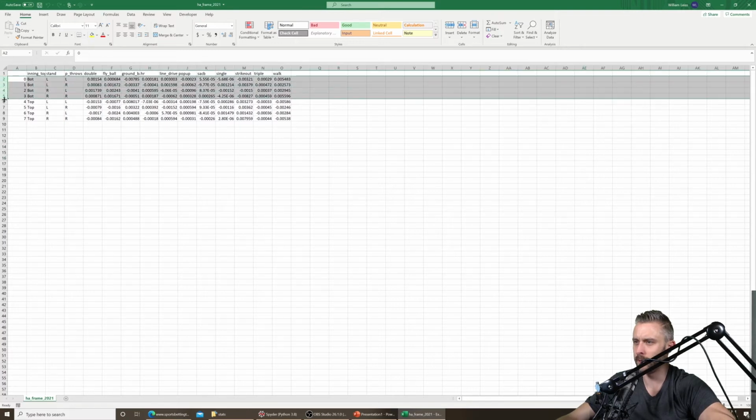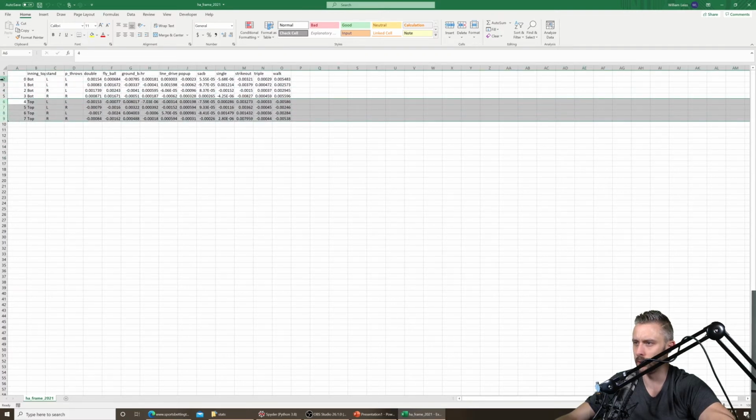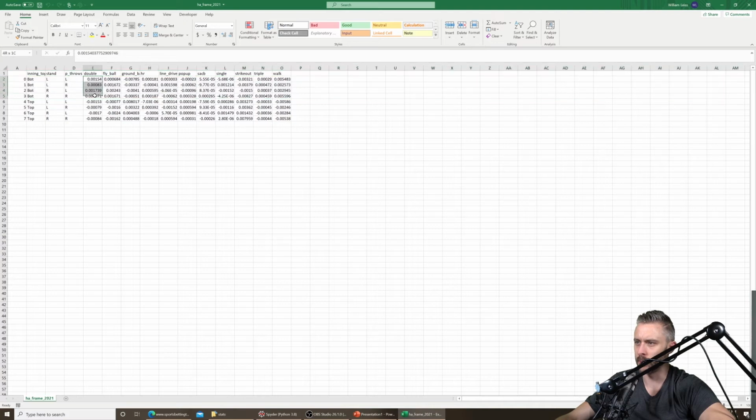Obviously, here are home teams and here are road teams. For home teams, you can see at least for double rates, every single split is positive, and for away teams, every single split is negative. So there is a home advantage for doubles. Home runs are a lot less pronounced. It's pretty much even, Steve. Hardly any advantage at all.